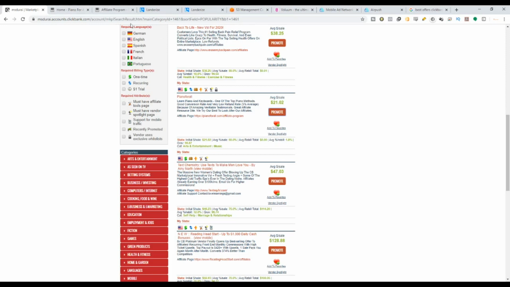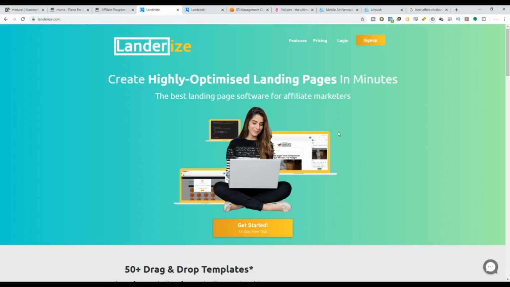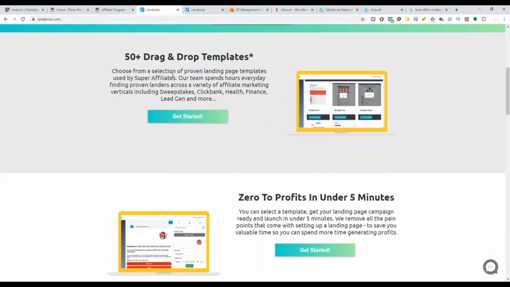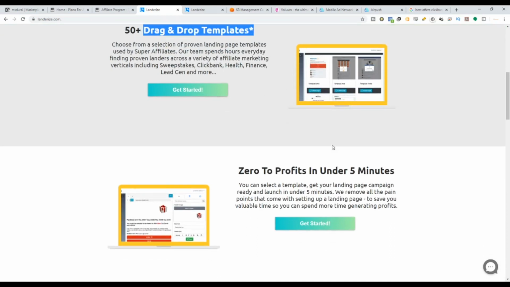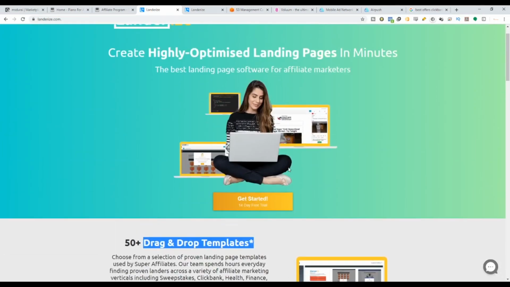So the first step is done, choosing an offer. The second step is to create your landing page. For that purpose, we are going to use Landerize. Landerize is a brand new software created by Colin Dice himself, specially catered for affiliate marketers. You can see they do have a drag and drop template. You can actually create a landing page within minutes. I personally have used them before. I'm going to tell you more when we go inside Landerize itself.